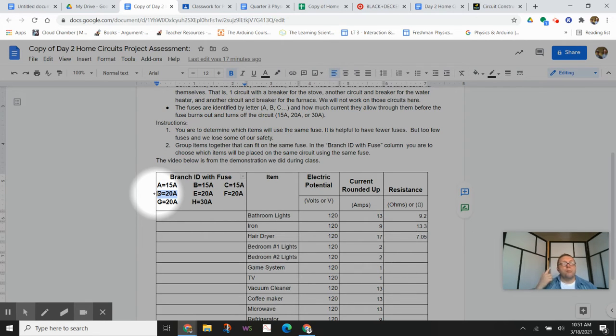Now, the more branches you have, the more expensive it is to build everything. So you can't just say, hey, I'm going to put everything on its own fuse. That's kind of expensive.